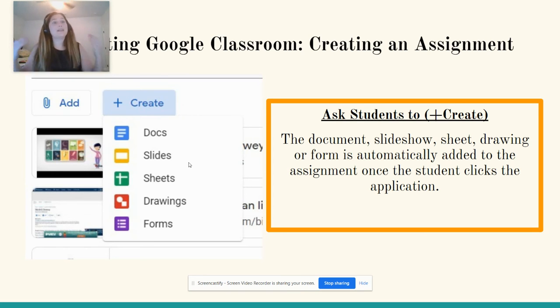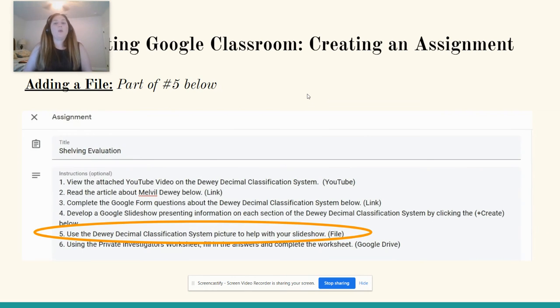And you as the teacher can see everything that's being monitored, or you can monitor anything that's being edited or added to the slide. So this is a really great feature for students to be active and engaged within their assignment. One of the other things I have is to use the Dewey Decimal Classification System picture to help with their slideshow. So as students create their slideshow, they're not only going to create the slideshow, but they also have a picture that can help them.